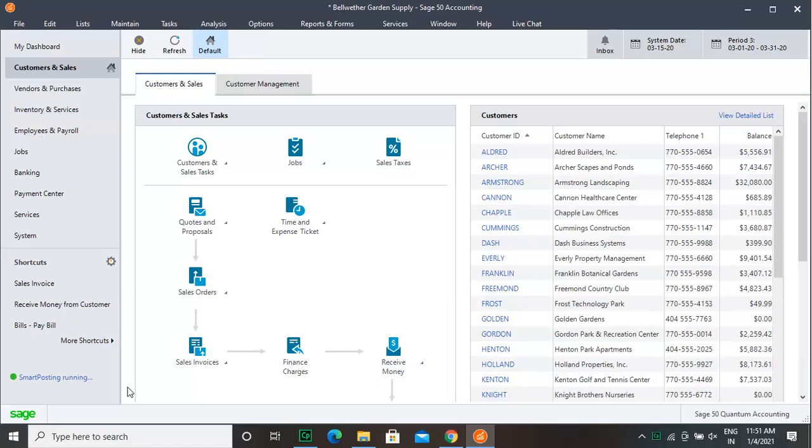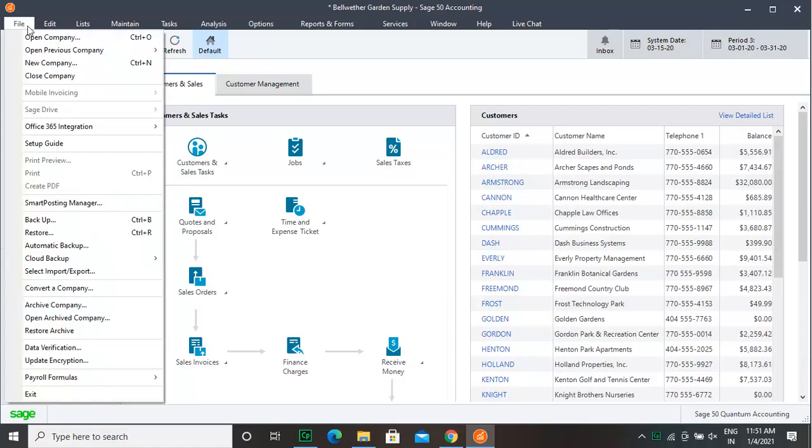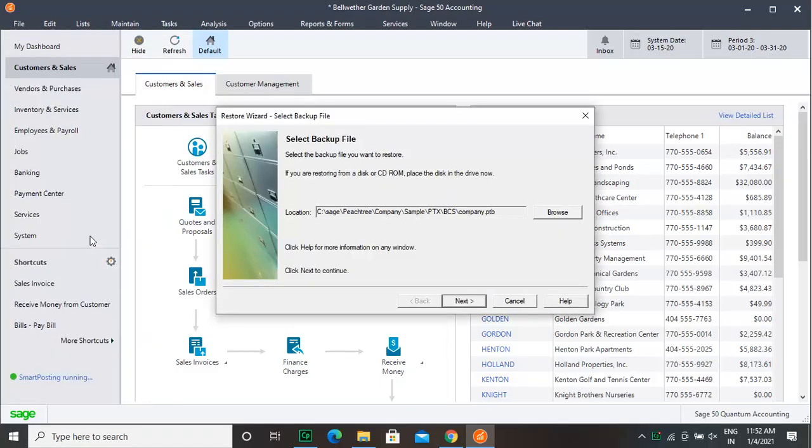Restore local backup. Restoring a backup file is a critical feature that you must do in the event of a corrupted file of the Sage 50 company file. To restore a file from a local company backup file, select File, go to Restore from the menu bar. The Restore wizard opens. Select the backup file you want to restore.